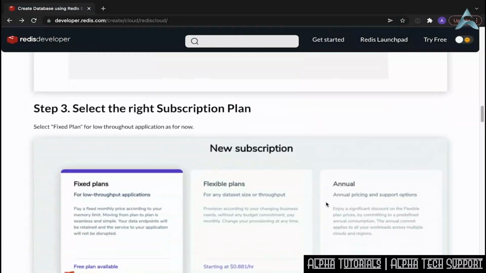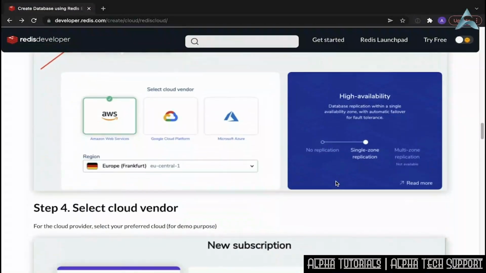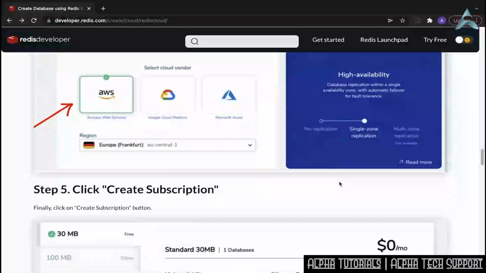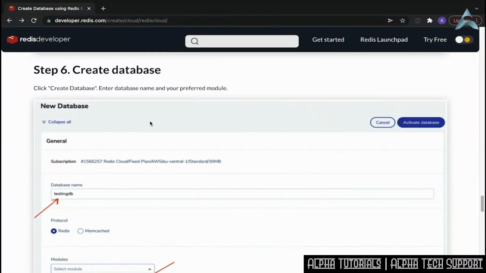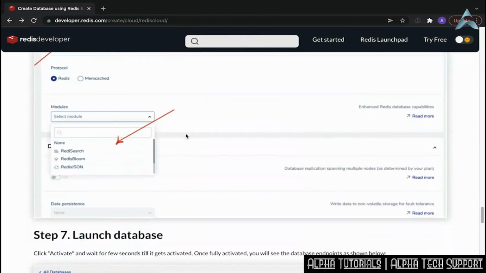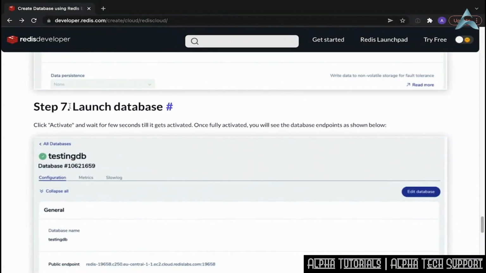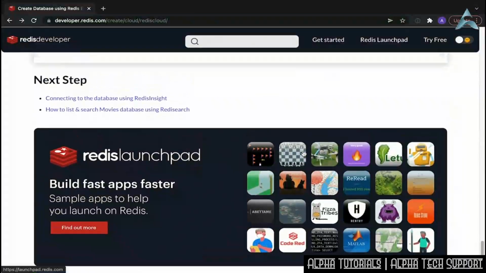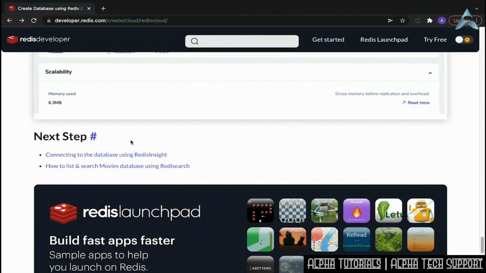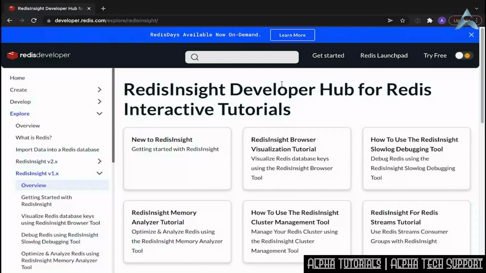Once your account is made, you want to make your RedisGraph database. That is outlined on step 6 and step 7. Once you've created the database as per instructions here, now you're ready to download Redis Insight. Go to the bottom of this page and click Connecting to the database using Redis Insight. This should bring you here.